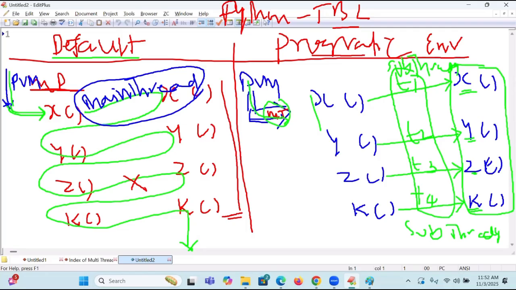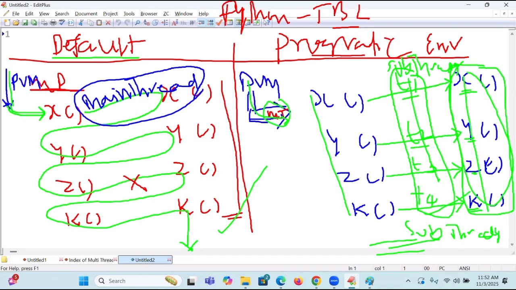Since I have four functions, I will create four threads. And when I dispatch them, these four threads will execute four functions. And finally, what result does it give? Will it take less time or more time? Here the time is very high, and here the time is very, very low, because each one is going to do its own function.